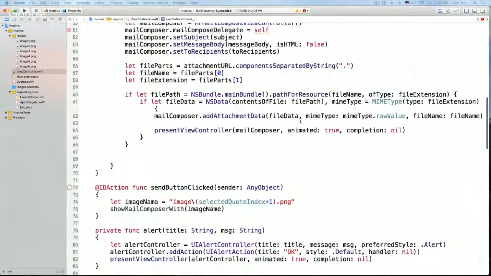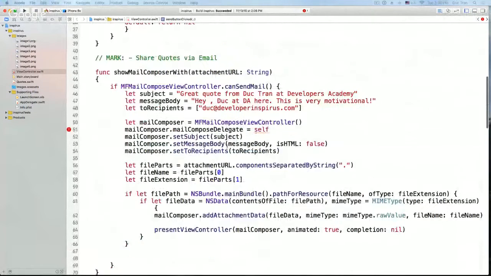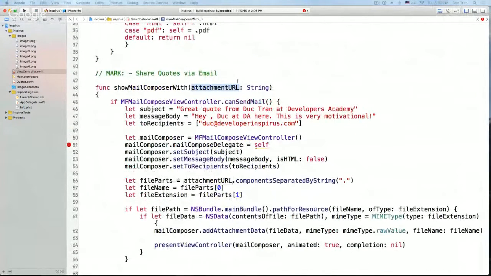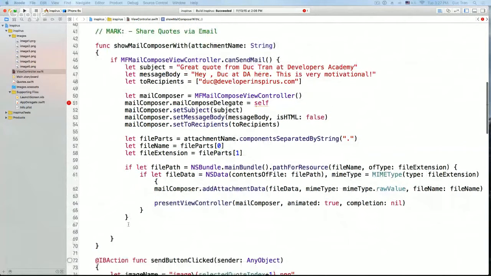Okay, it's just that simple. Or you can, if you don't want to have the image name here, or here you have attachment URL, you can do something like image name. Change this image name into a string, and over here, image name dot components separated by string. Or we can do attachment name. And then here is attachment name, because I think if it is attachment URL, it is not very self-explanatory, right? Because it is not a URL.